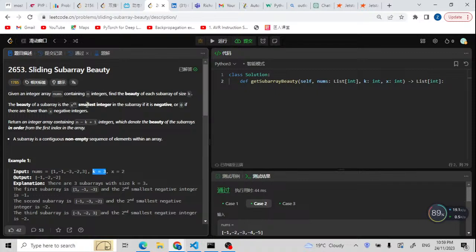And we are also given another number, x. This x means the x-th smallest integer. For this example, for the first window, the size of the window is k, and we want the second smallest integer. The smallest is minus 3, the second smallest is minus 1. So that is why we're going to have a minus 1.